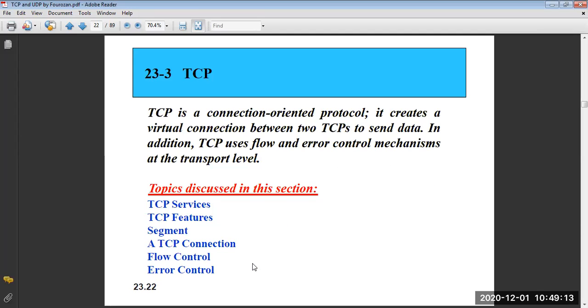If you talk about TCP, what is TCP? It is a connection oriented protocol. UDP is a connectionless protocol. TCP is a connection oriented protocol. It creates a virtual connection between two TCPs to send data. In addition, TCP uses flow and error control mechanism at the transport layer. Okay? This is its additional part. It exactly uses the flow and error control which UDP does not use.